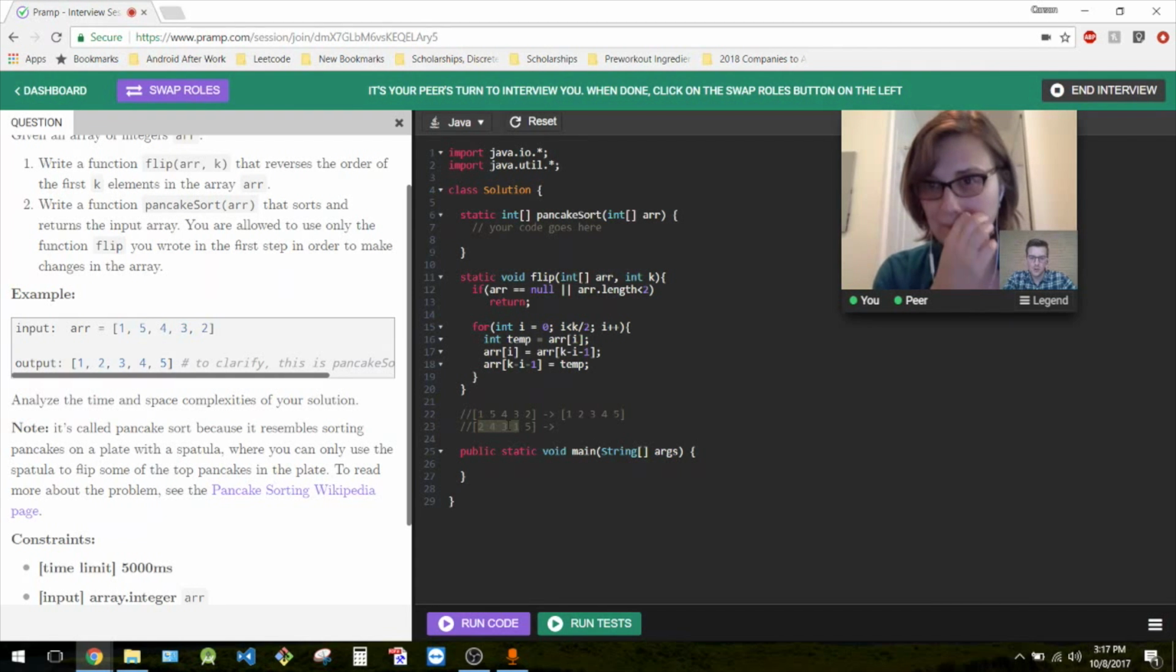Okay, so now I see. So we need to make 2 calls to flip in that case, right? So we'd have to flip from the beginning to the 4. So in this case, it'd be 2 and 4, I just wrote them in the same spot. And then we'd have to flip from here to here. So you're going to have 2 flips for every iteration, basically. So this one's going to be 1, 3, 2, 4, 5.